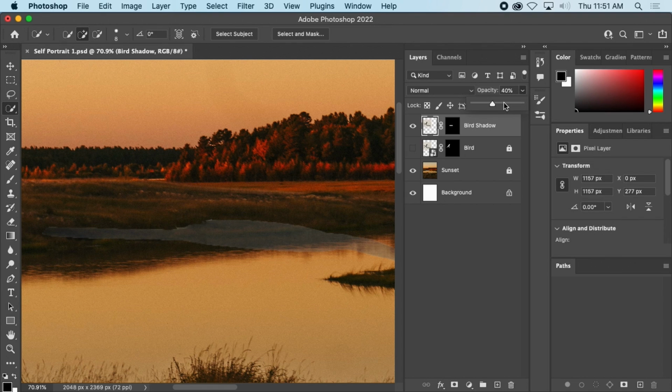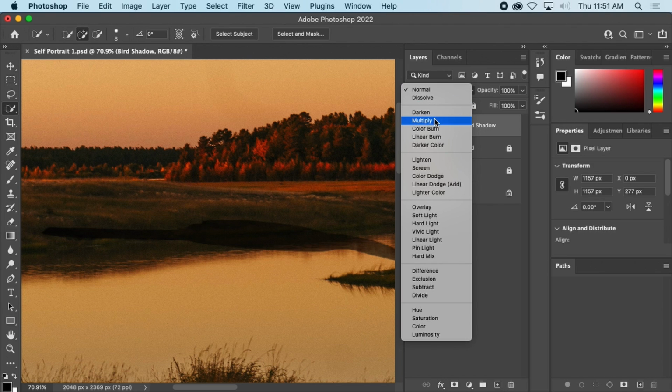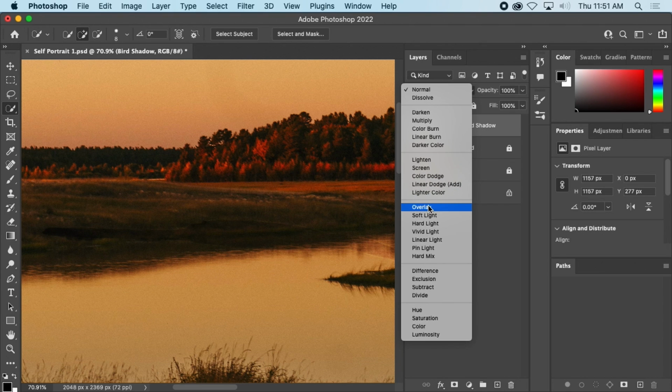So another way we can do this is we can change our blend mode. And you can do this with any one of your layers. Up here, next to the opacity, this list is your blend modes. And there's a lot of different blend modes that are going to blend the two images together in different ways. So I'm going to choose, let's see, what's a good one for this? Overlay might be a good one.